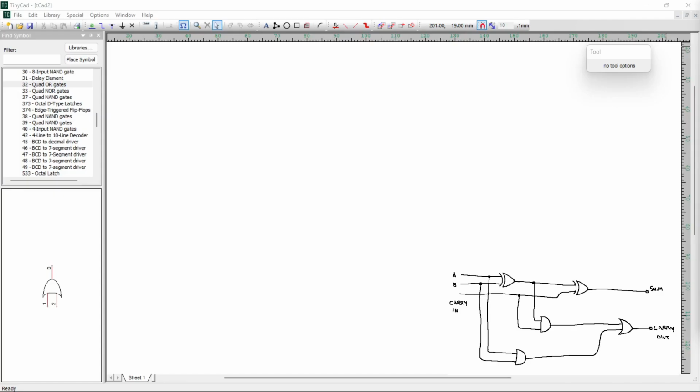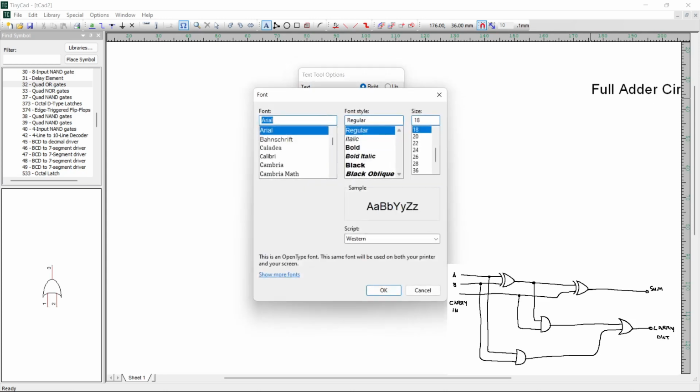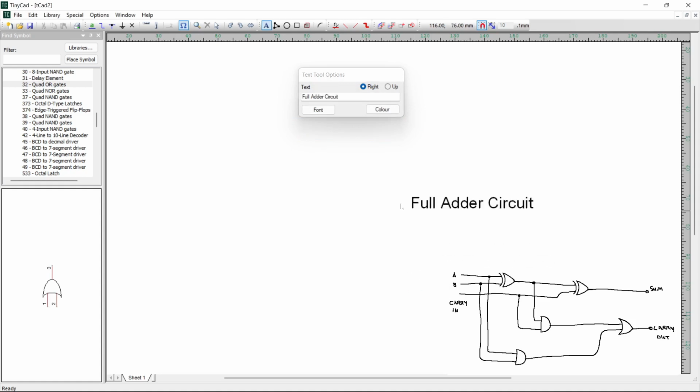Okay, I've just opened up TinyCAD and the first thing I'm going to do is put a title on the page. We can do that by clicking on the text icon and then just typing in the name of the circuit. It might be worth changing the font to be a little bit bigger, so we might pick size 20. Okay, and now we can place the name of the circuit. You can always move it later on if you want to, so I'll just place it here for now.